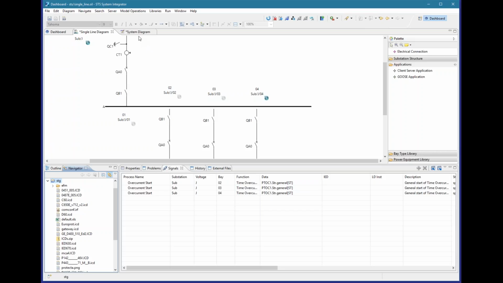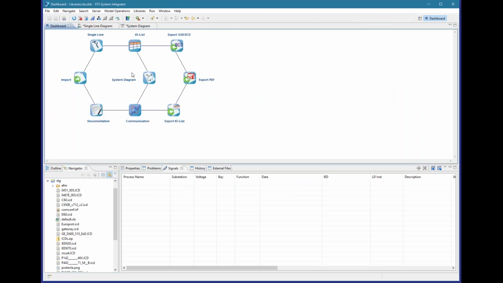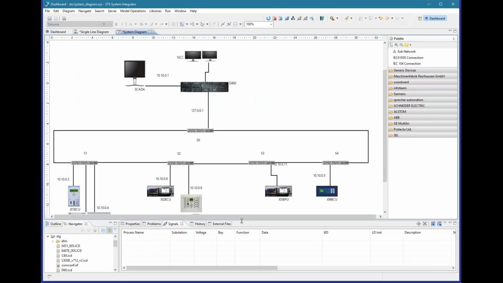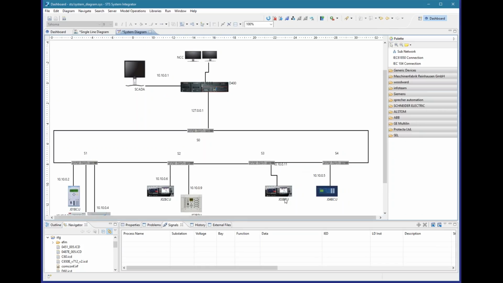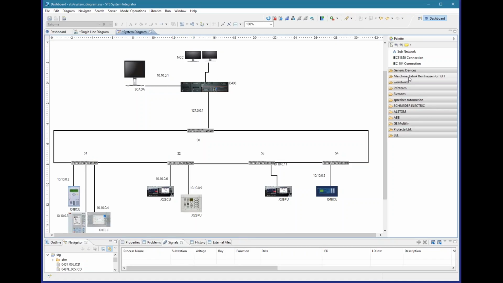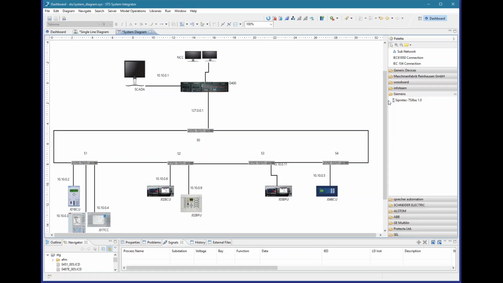We can see this in the system diagram. So now I'm going to switch to the system diagram. The system diagram that you can see here is our representation of the SCD file. The ICD files on the left side show up in the palette of the system diagram here on the right side. So for instance, when I open the Siemens palette, we see a Siprotec 7SJ6, which is based on the ICD file in the folder that I just showed.